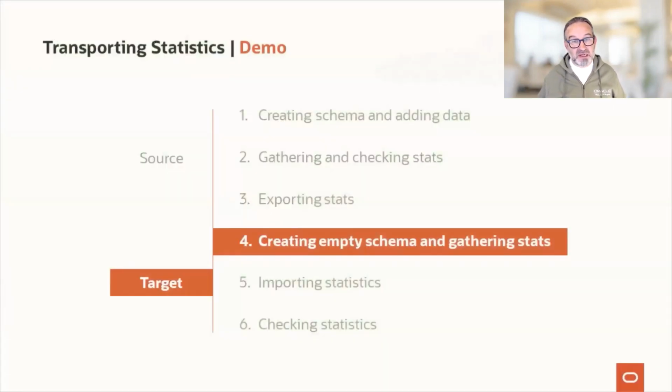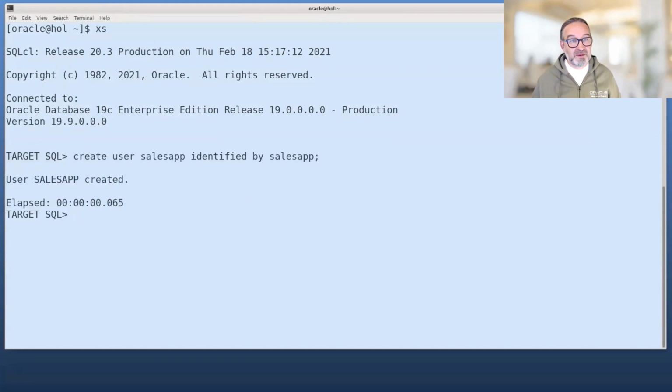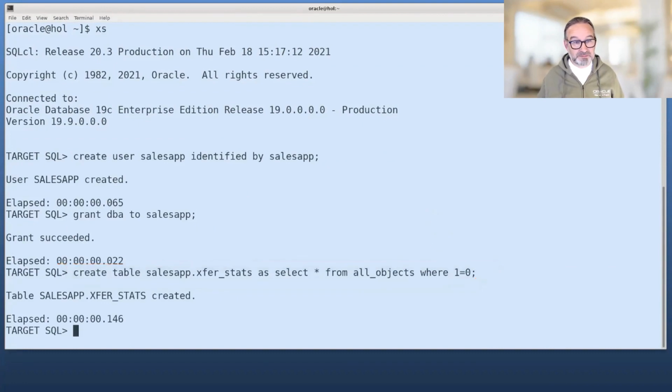I create now on the target, not on the source anymore. You see the color changes. This is now my target database. I create a user again, grant DBA, create my table, empty table.